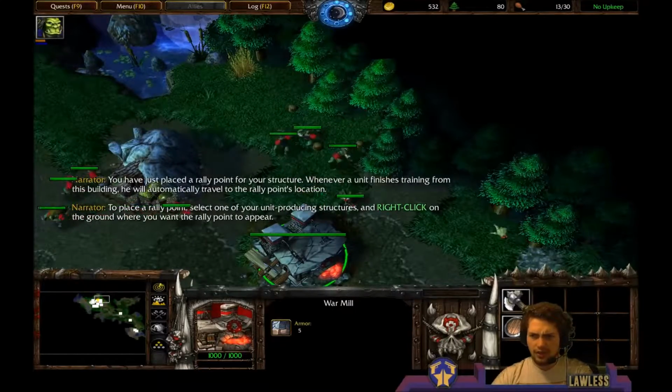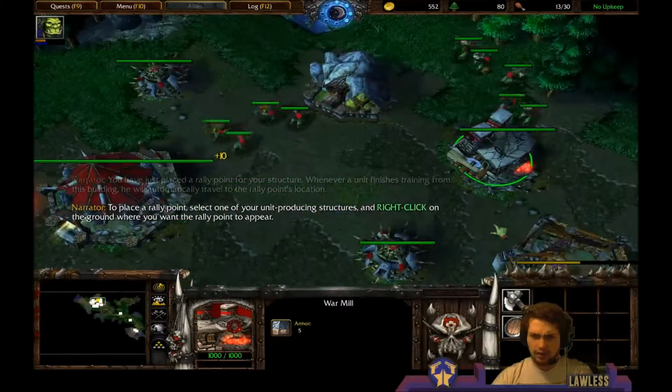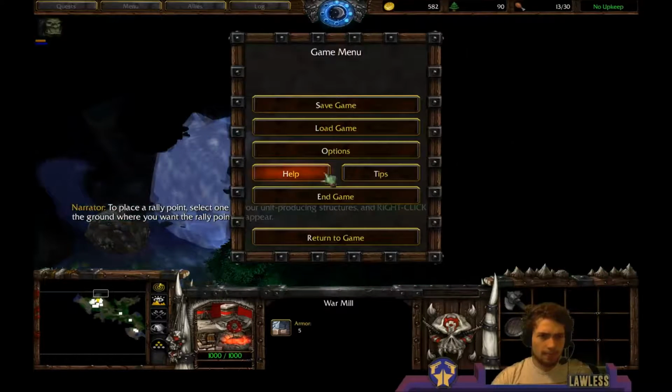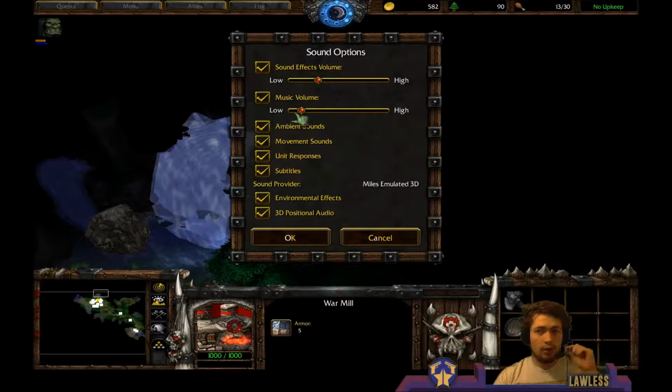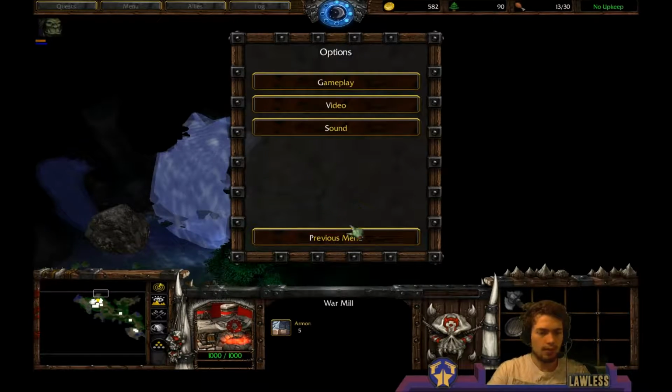Okay, the music sounds a little loud to me, but looking at the audio levels, it should be fine. You know what? Let me turn specifically the music down. That should be good.